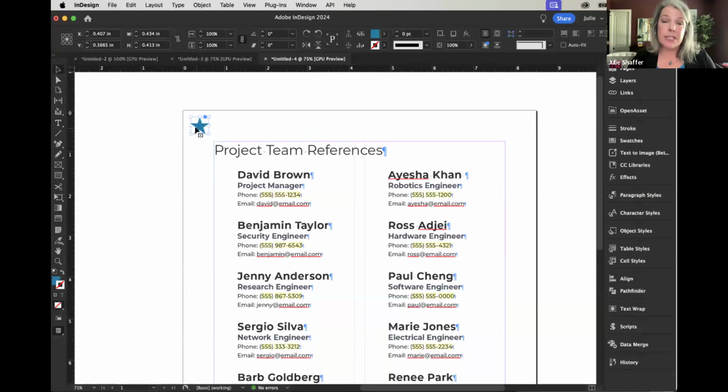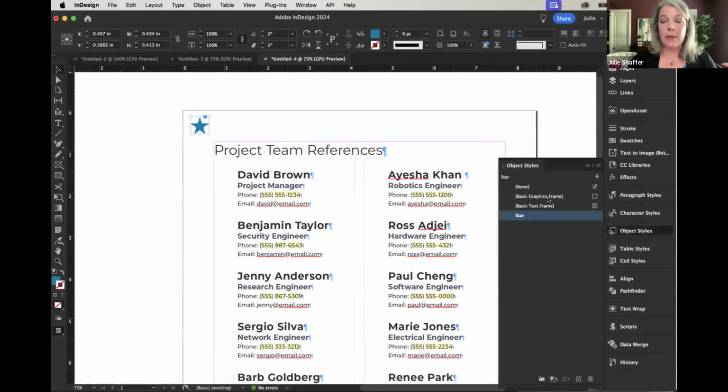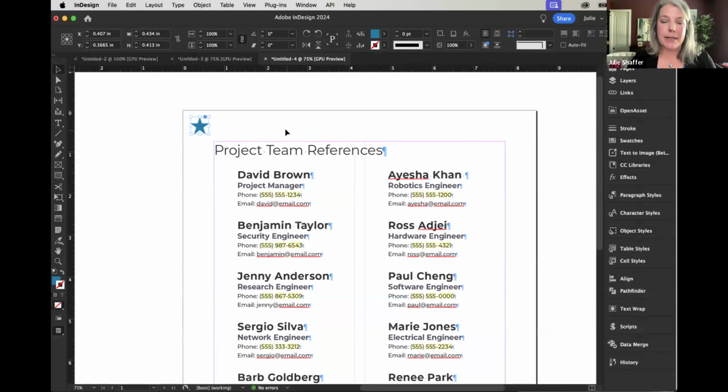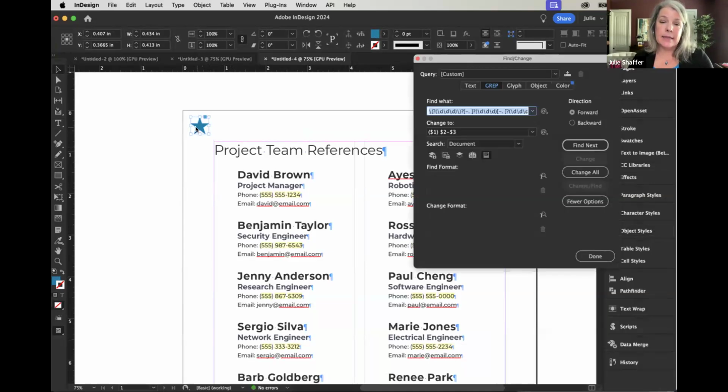Now, this is an object style, which we'll get to in our next example, but I do have an object style here for my star, and my star does have a little anchored part of the object style. But this is how fun and easy this could be. I'm simply going to copy the star, Command or Control C. I'm going to go back into Find, and here in the GREP area, I'm going to clear out everything that's here.